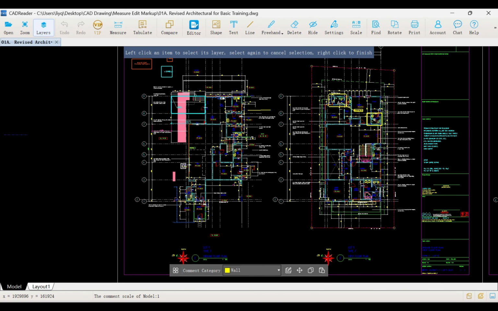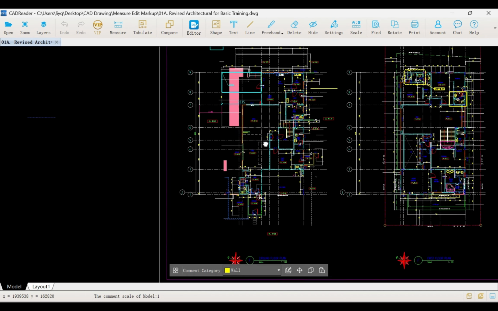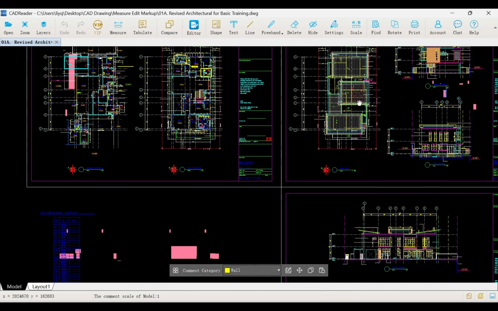This time, instead of choosing what to keep, we select what we want to hide. For example, if we don't want to see these white annotations, just click on the text. CADReader will automatically hide those annotation layers, making the drawing cleaner and easier to read.